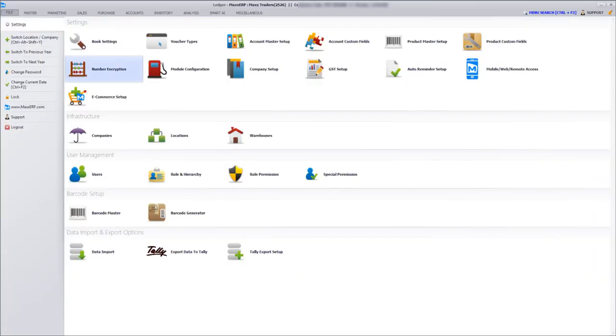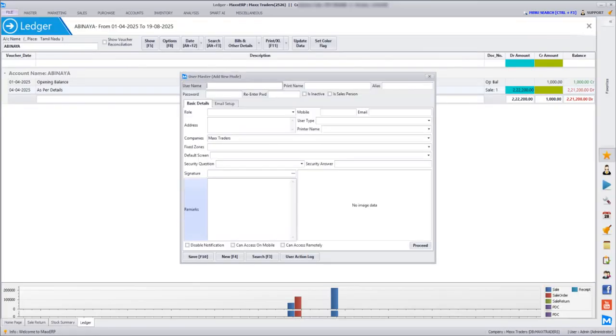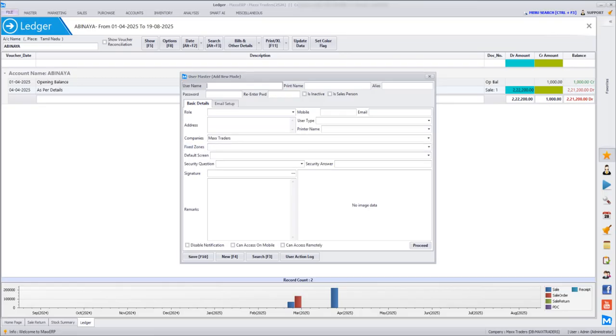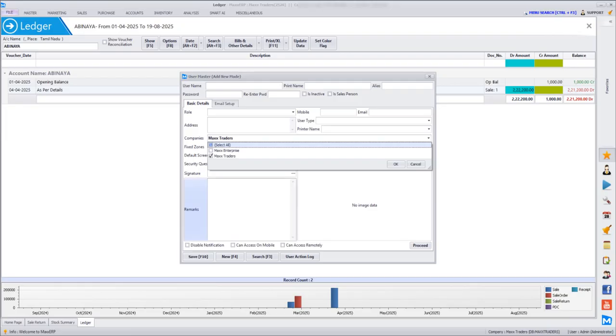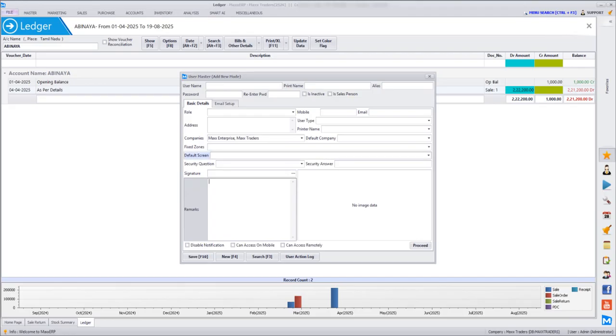Next, for the users, you can go to File, Users, and here you can create new users where you can set the restriction for them, which company they are allowed to view or make an entry in. So if I create any staff member for Max Traders, the company would be Max Traders for them. And if a person can see both the companies, then you can just select both company names and save it.